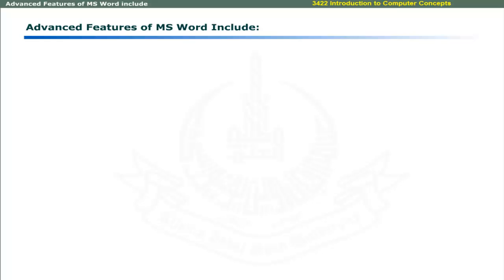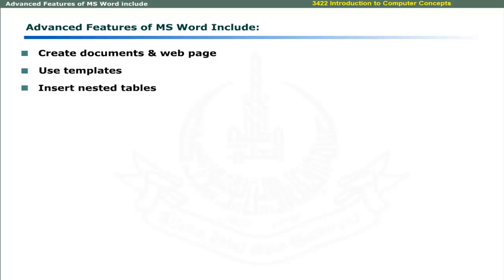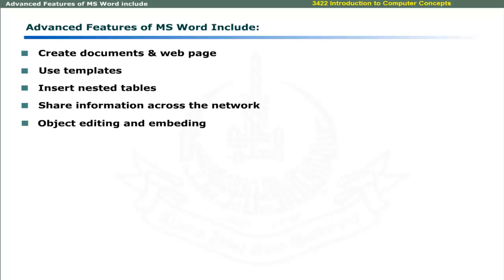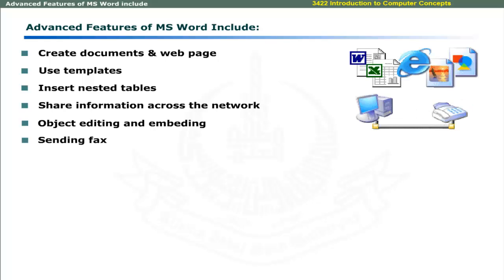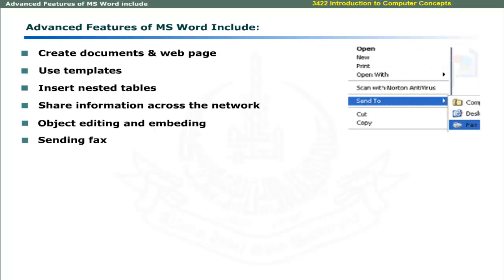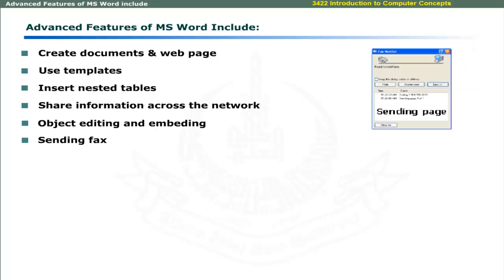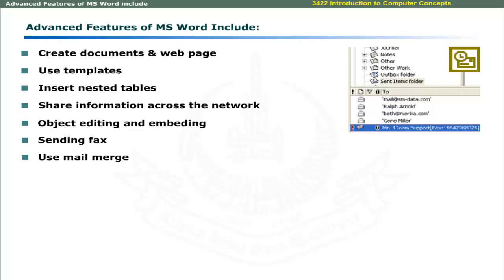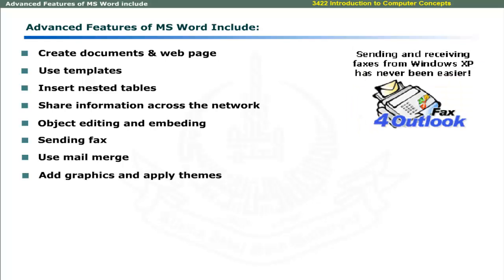Advanced features of MS Word include creating different types of documents and even web pages, using templates to create documents, inserting nested tables, sharing information across the network, integrating objects of other applications in Word documents, sending fax by using MS Word, using mail merge features, and adding graphics and applying themes. Some of the basic features will be discussed in this learning session.